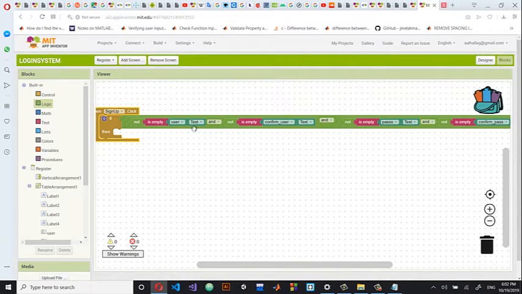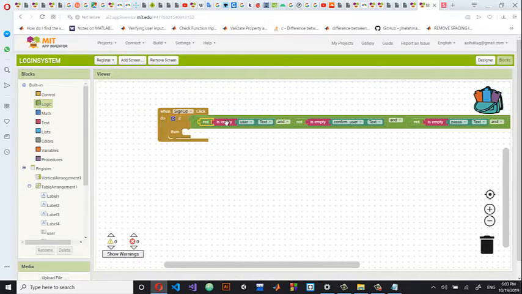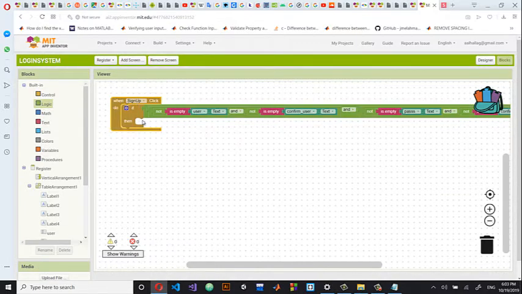So we're saying if the user has entered something in this user text field, and if he has entered something in the confirm user text field, and if he enters something in the password text field, and if he enters something in the confirm password text field, meaning that all of these fields are not empty, which means basically that he has entered something, then we are going to check.